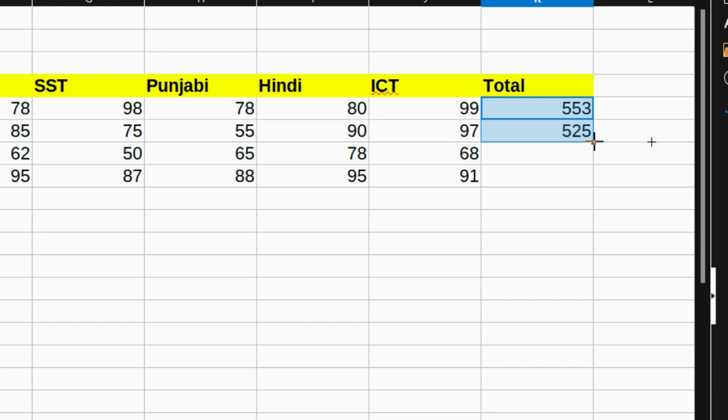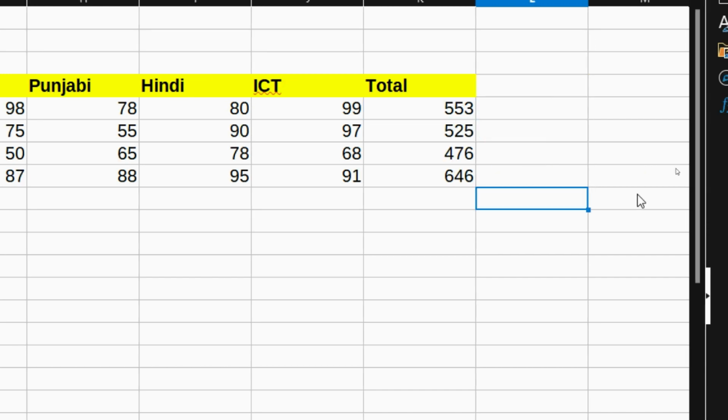There you go. I'm doing it once again. And then just click the bottom right corner and drag it down. You'll see automatically that the formula is copied.